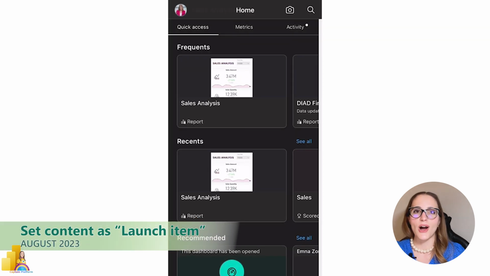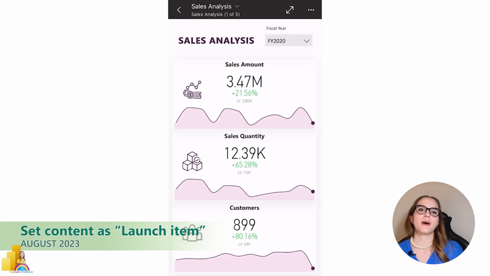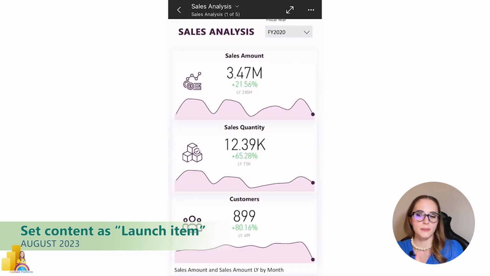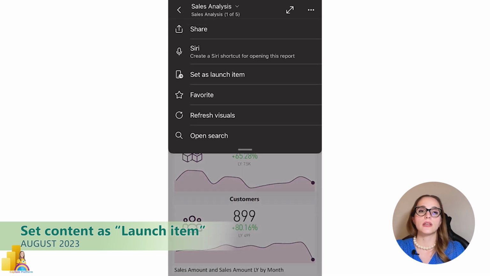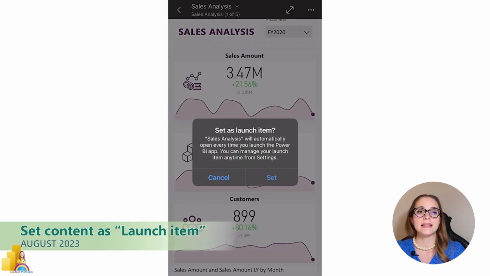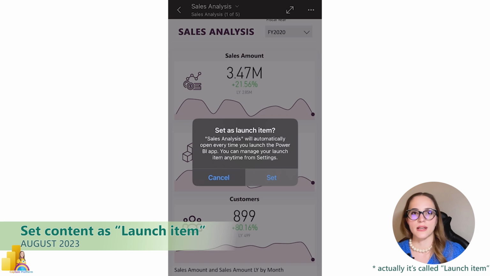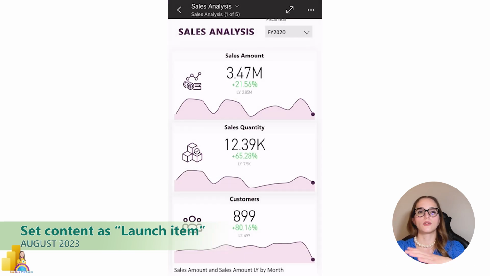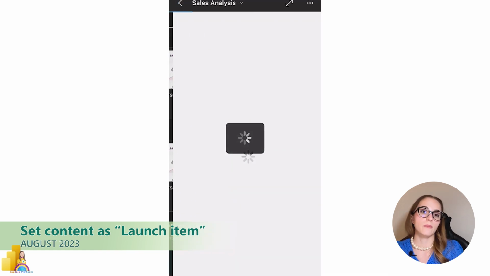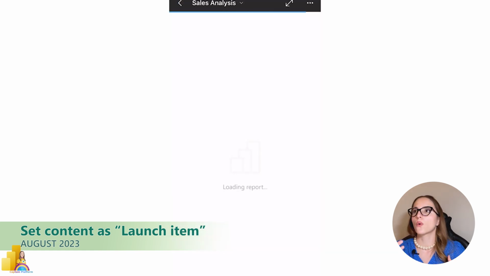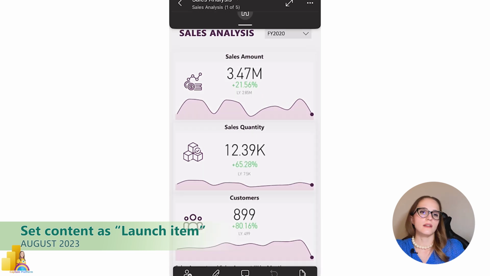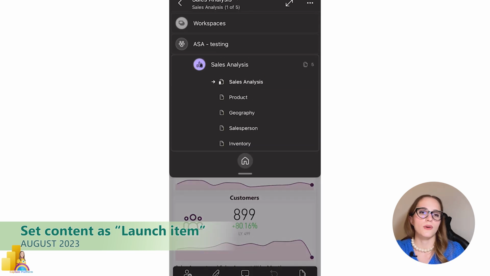And now we are in August. The August update for Power BI introduced a convenient feature for mobile app users. So for example, if you are often opening and using a report from your phone, you can set it up as start app content. So this means that your preferred report will automatically open when you launch the Power BI mobile app. So in this way, you don't need to search in the different menus and look for your preferred content. So this is something really practical.